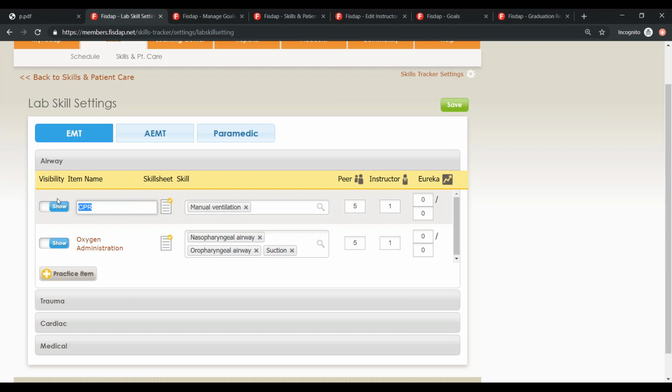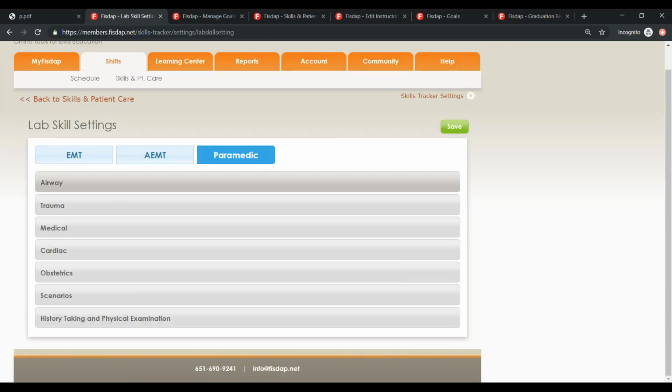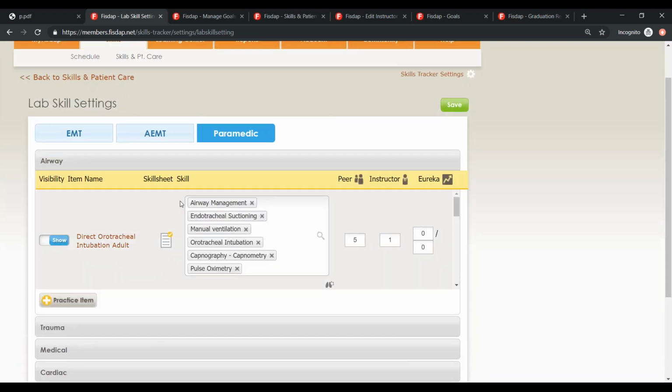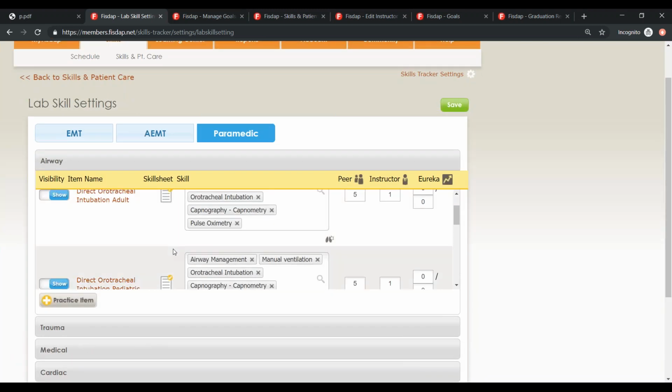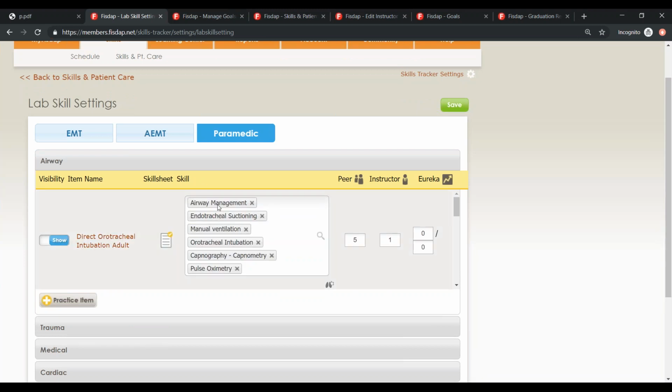One of the big keys where I see this being helpful, especially, is, I'm going to move to paramedic for this, under airway for paramedic. Many of the airway skills default to giving airway management credit. So for those programs that want to be able to give airway management credit outside of always just using a patient, this is a way that that can be done.